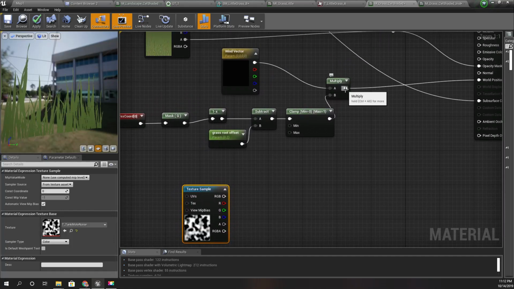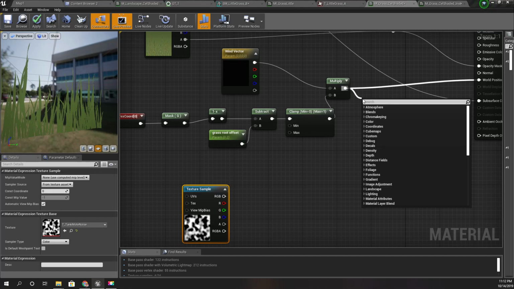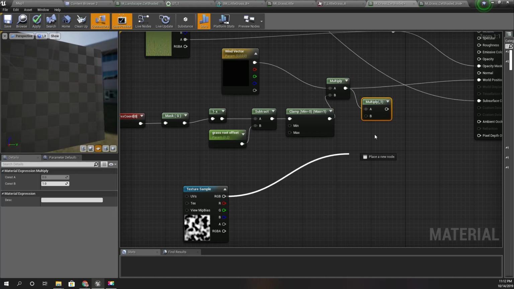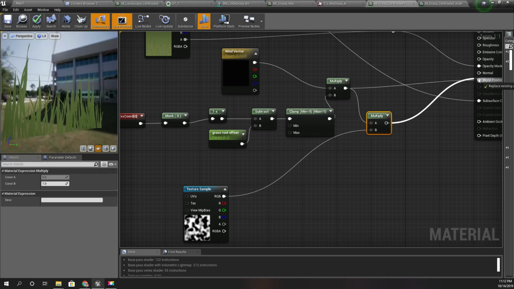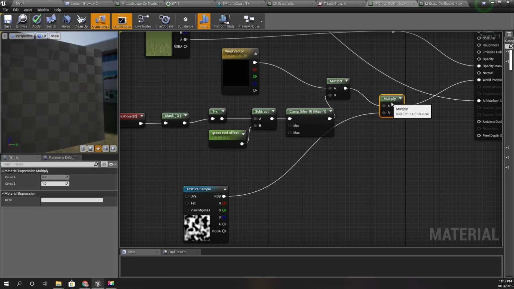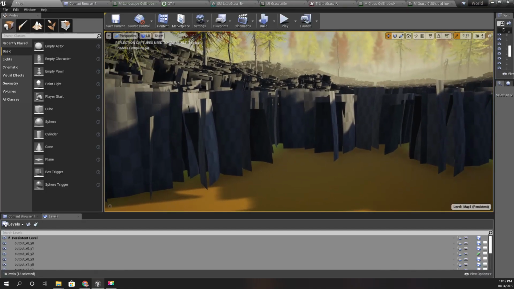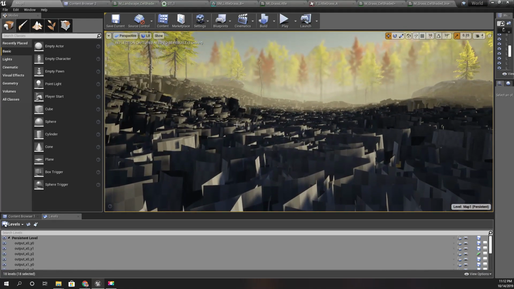And then let's multiply the output of this one with whatever the value we get here, and then connect to the world position offset and apply. Let's see how it looks now.